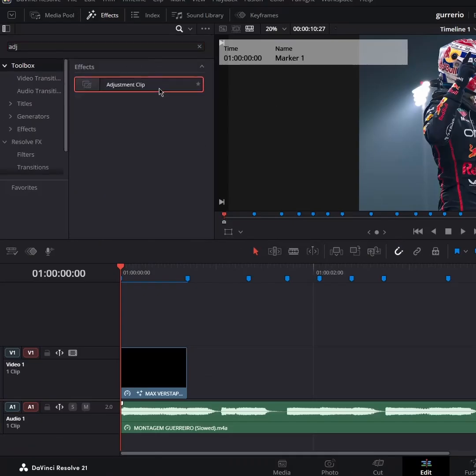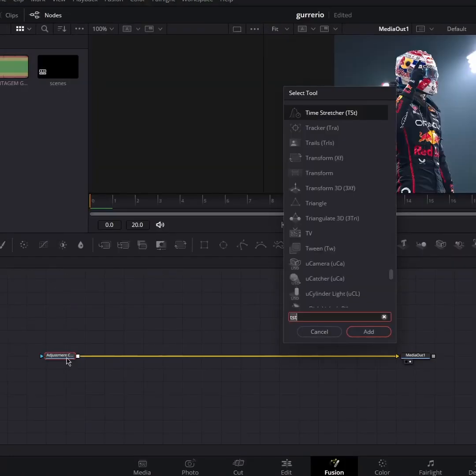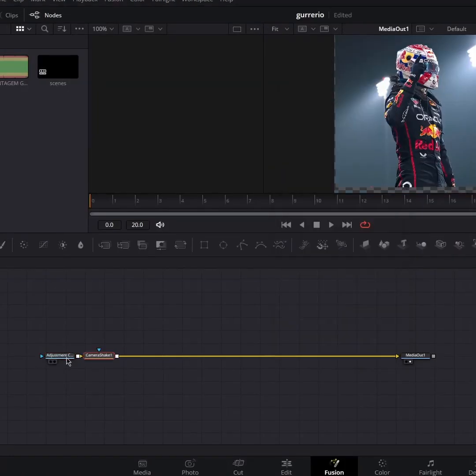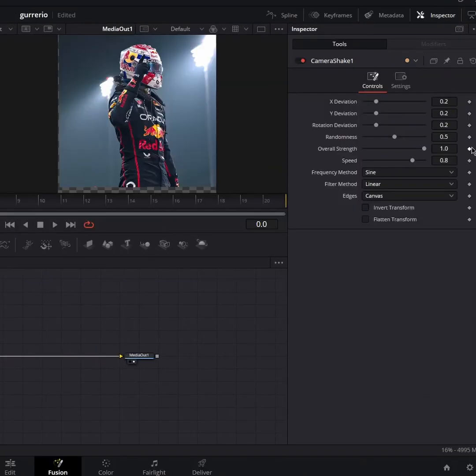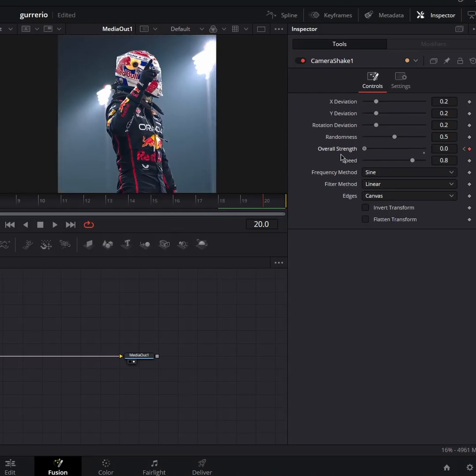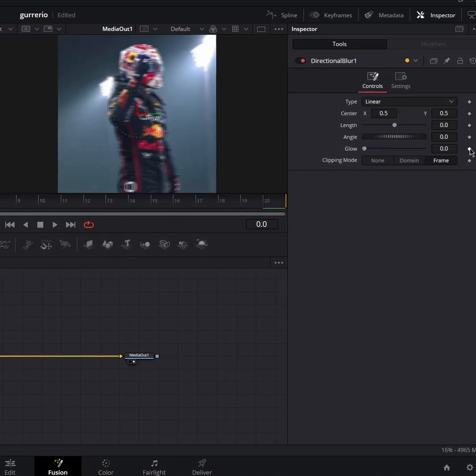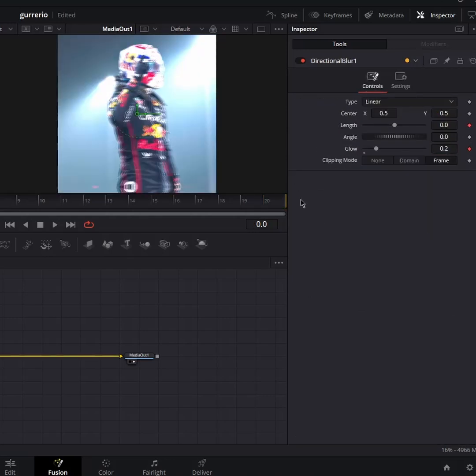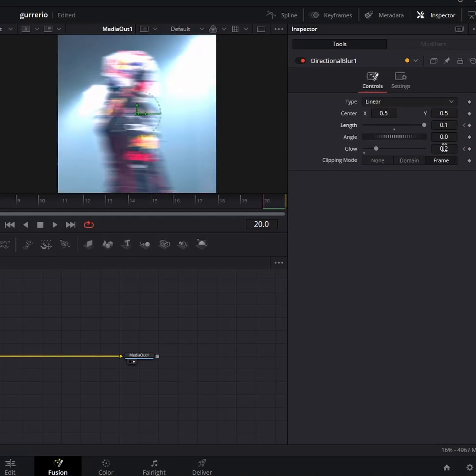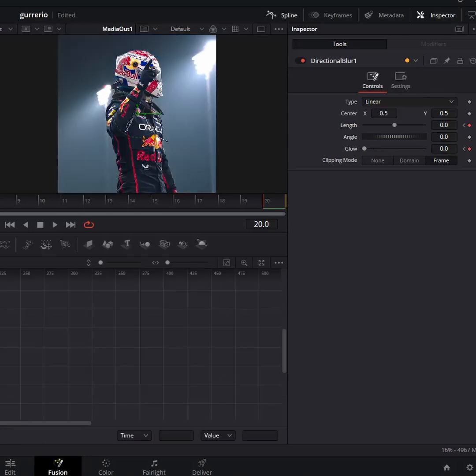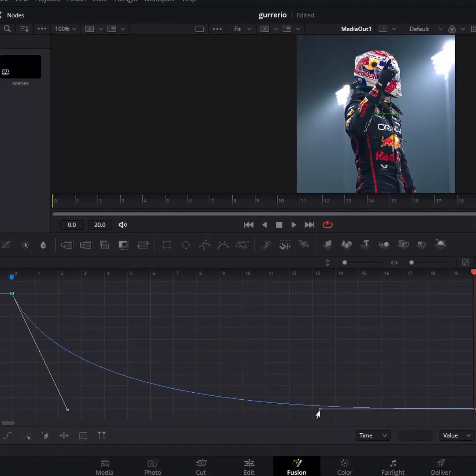Grab an adjustment clip from the effects library, and open it in the Fusion tab. Grab a camera shake node, as well as a directional blur node. Keyframe the first frame with strength at 1, and the last frame at strength 0. Make sure the edges are set to mirror, and you turn on motion blur in the settings. In the directional blur tab, keyframe length and glow at 0.1 and 0.2, and set them to 0 on the last frame. In the spline tab, change all 3 graphs to an ease out shape.